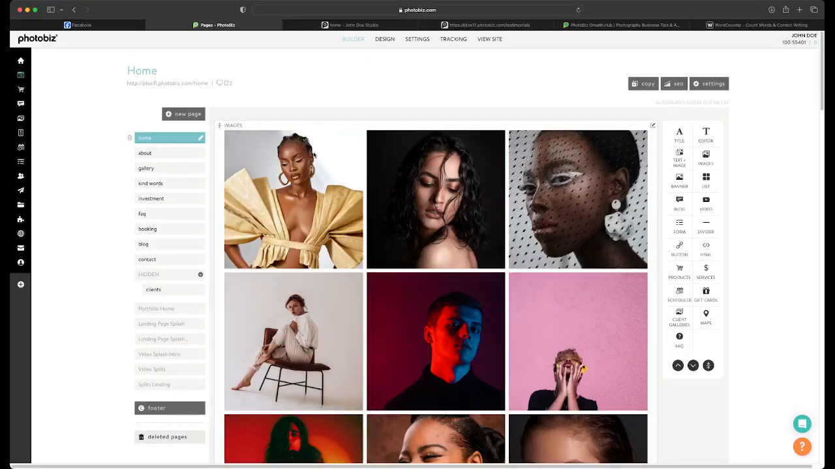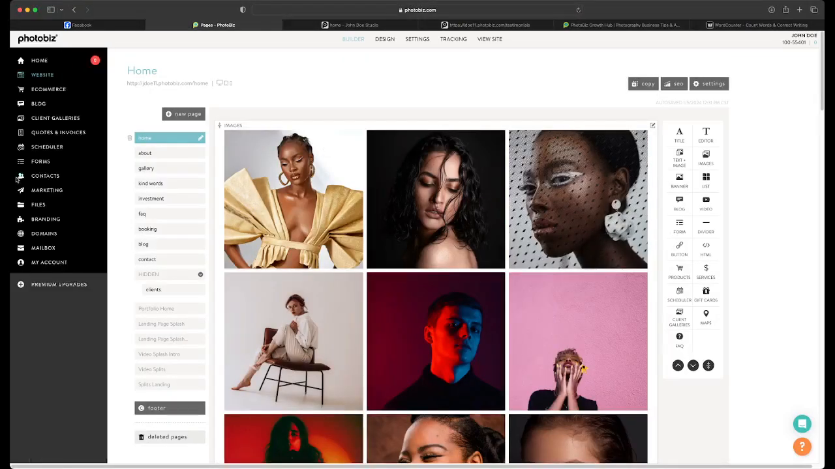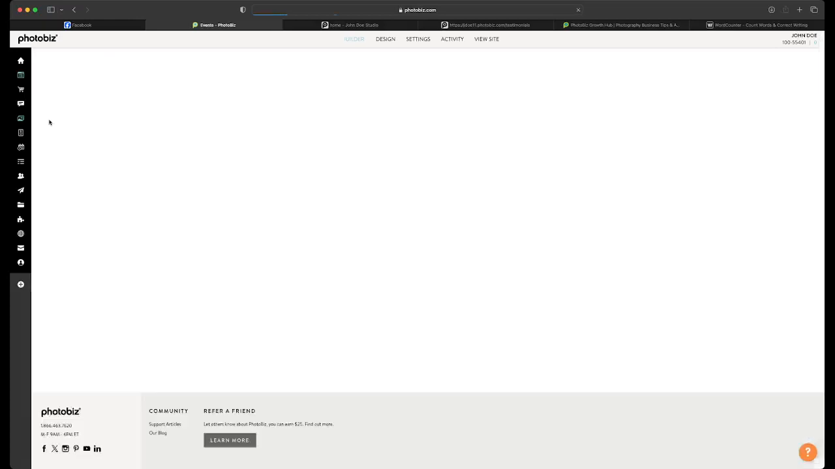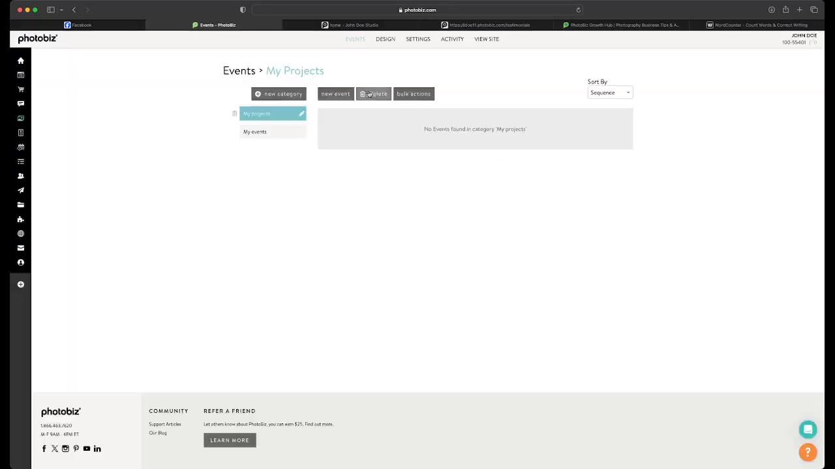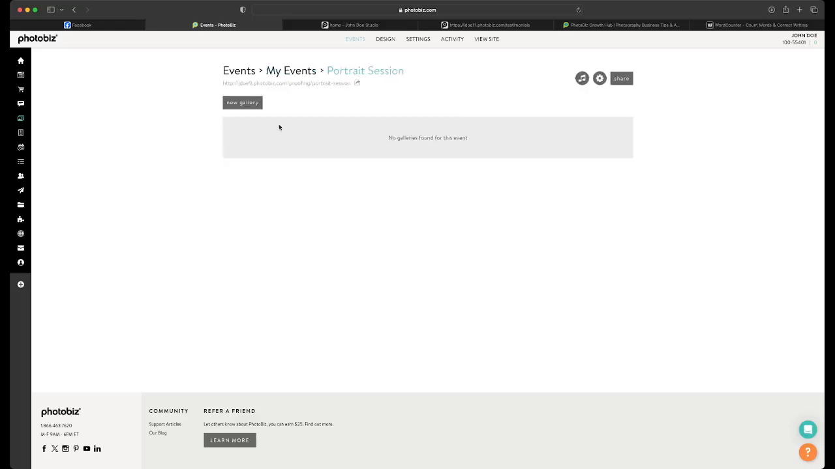Okay, next we want to take a look at other ways you can optimize, if you already have a client gallery and you want to share it as a blog. Now I feel like a lot of people get caught up in this not knowing that they could do it. This is one of my favorite features. So we can go ahead and create a new gallery. If we don't have one, we have a portrait session here. Let's go ahead and create a portrait session. So we're just going to say test right now.